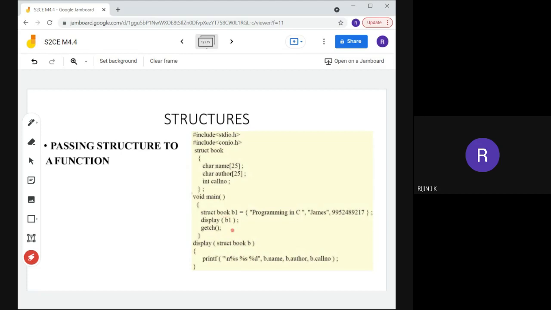So for that we need to specify the type of that variable, struct book, and b1 will be copied into this variable b. struct book b. That means now the content of b1 will be copied to the variable b. The variable b is also of type struct book.